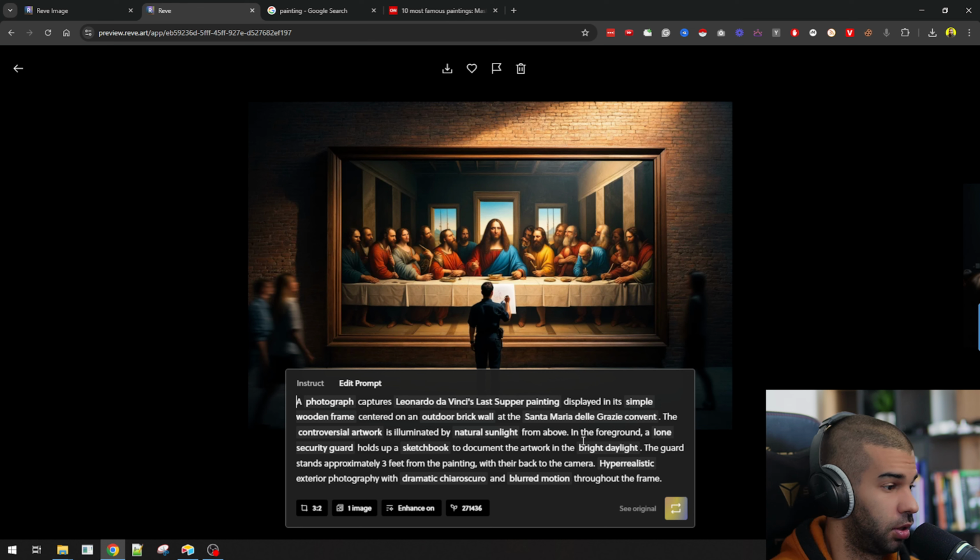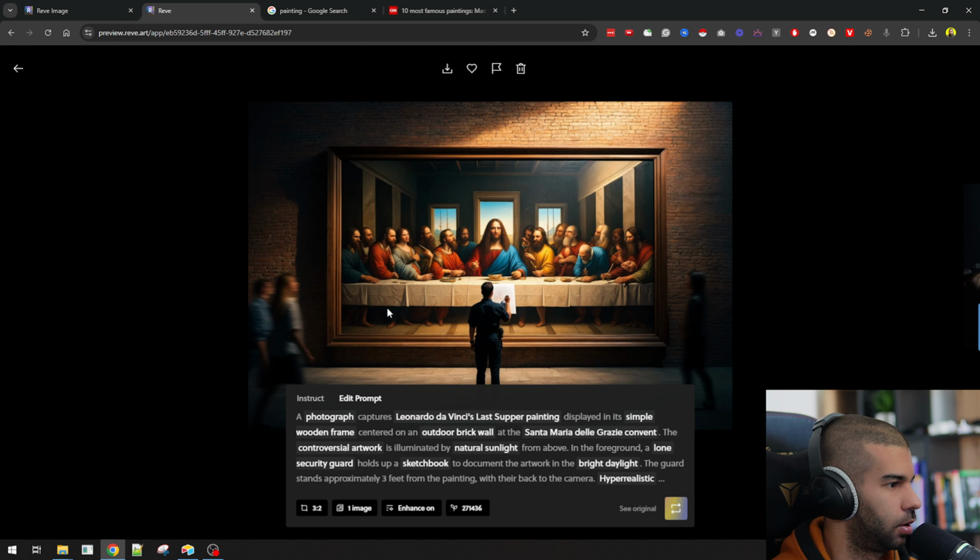So, as you can see, you can start off from a base image and then build on top of that. And blurred people in the background, great. So, it can quickly go from one thing to something else that is related, but not necessarily the same thing. So this is Revy.art. Again, it's free at the moment.